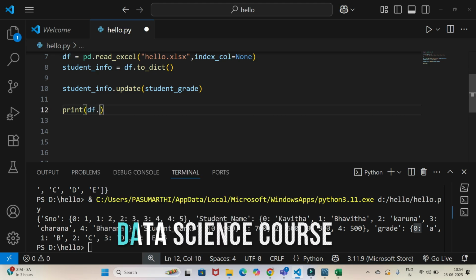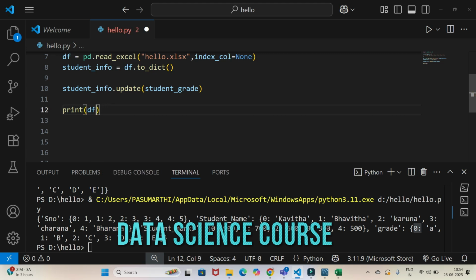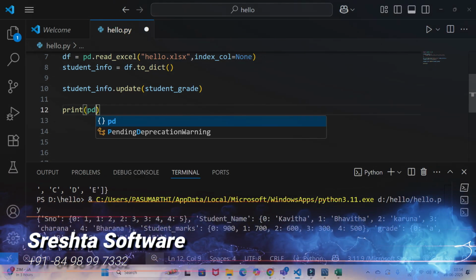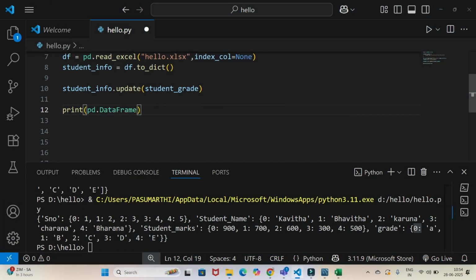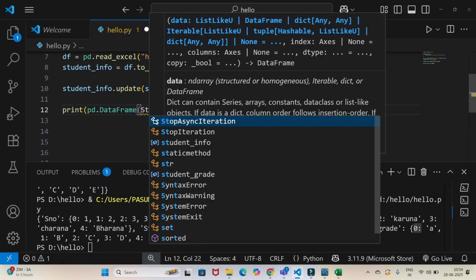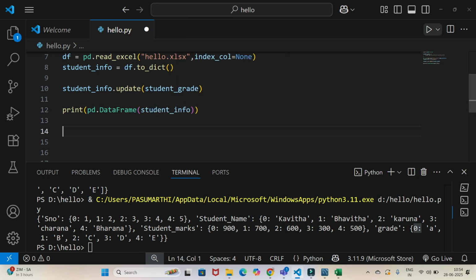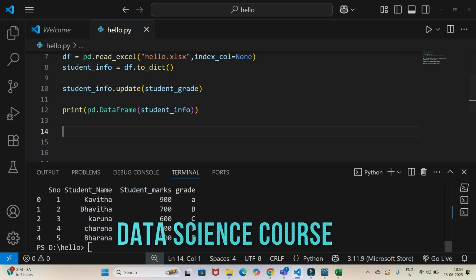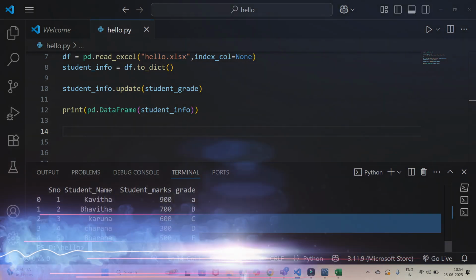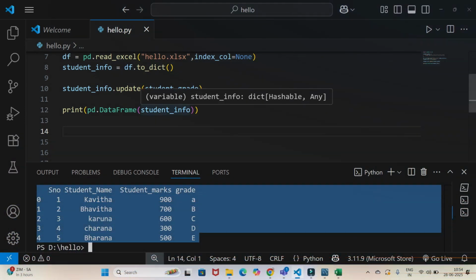pd.DataFrame, and I'm going to specify the student info. Let me run this one. Now, see here, it has been converted into a complete tabular data.